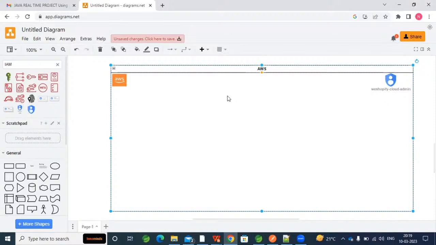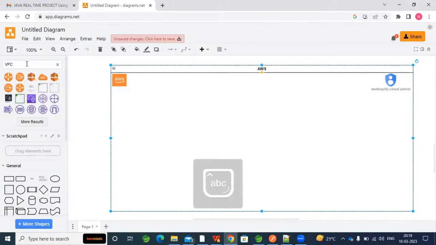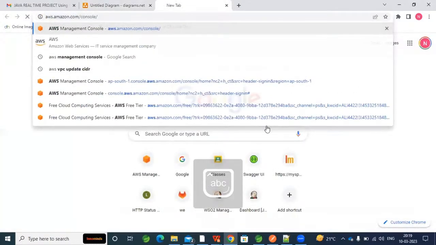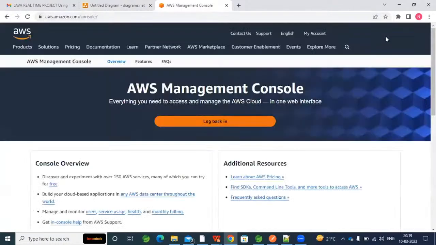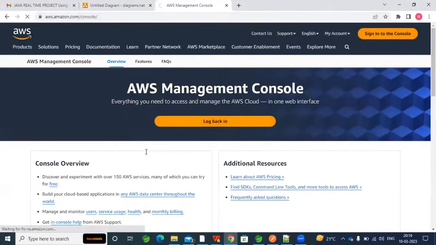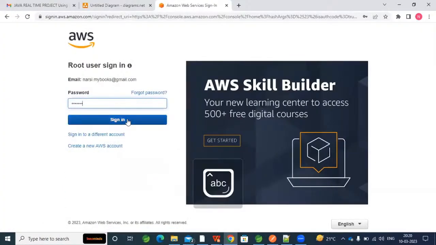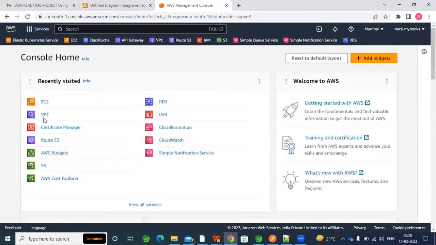Here in AWS, there is a concept called virtual private cloud. So let me log into AWS and sign into the console. Let me showcase you. Let me log in with my AWS details. As soon as I have been logged in, let's go to the VPC, Virtual Private Cloud.